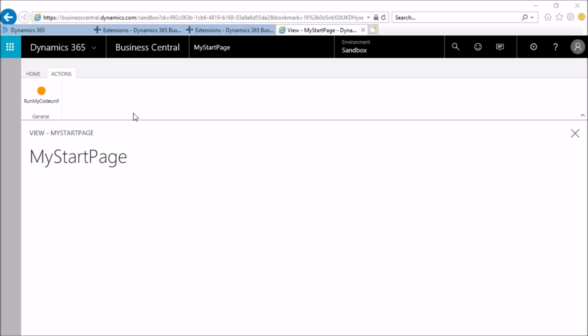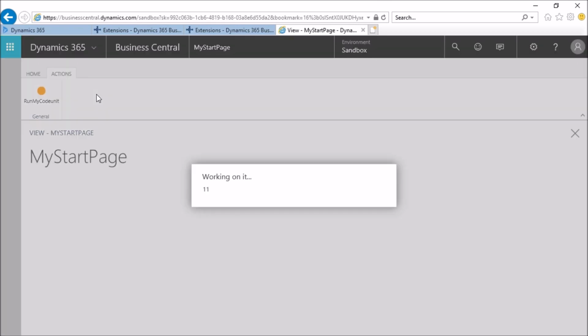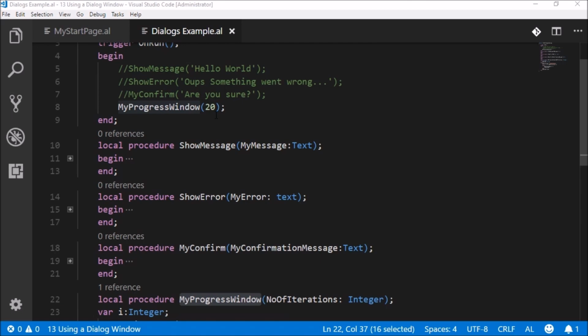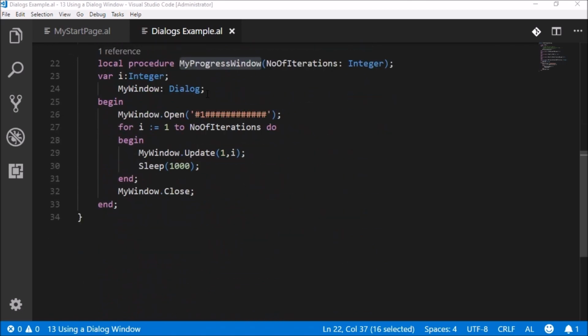Here I have a more simple example of what happens if you use a dialog window. You notice when I press my button, a code unit is executed, and then we'll see a dialog window appearing. The example that I've shown you is this function which is executed. I call this function with 20 iterations, as you can see right here. And what this function will do, let me zoom in a little bit in this function.